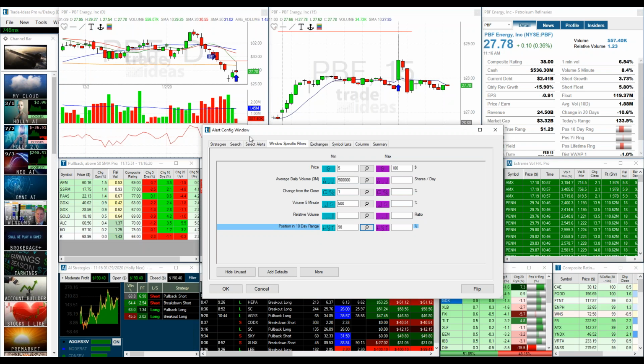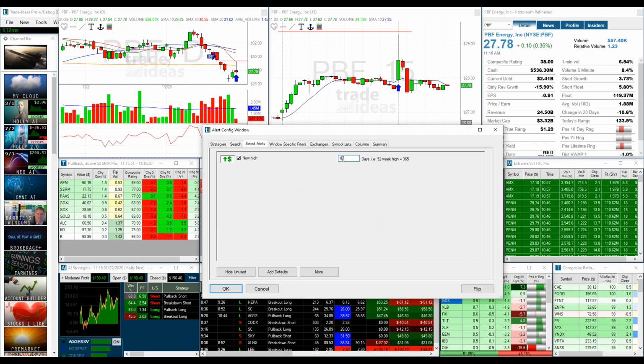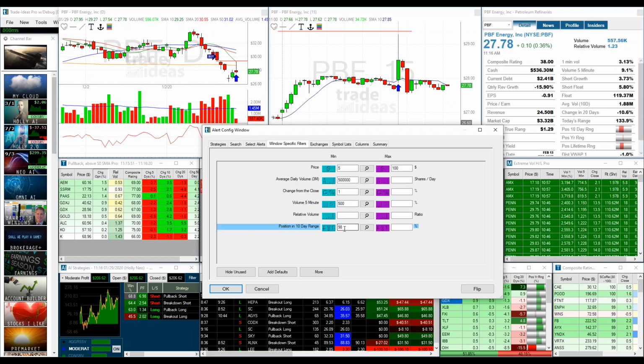Now, we could have come in here to where it says select alerts and just put 10 days. That would work. But what I like about position in range is that sometimes you can catch them right before they break out of that 10-day range. Get a head start, maybe a 10-cent head start. They could be huge. So I love doing it this way versus just putting a 10-day high. But once again, that's subjective. If you want to do it that way, that's fine too. We just want to make sure it's not in no man's land.